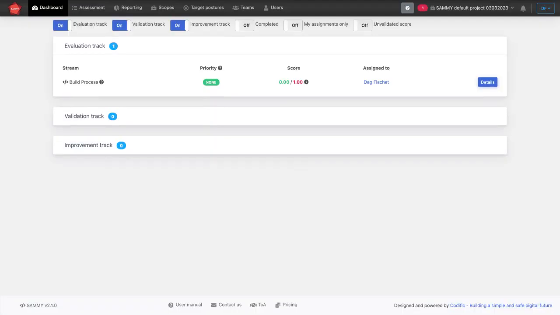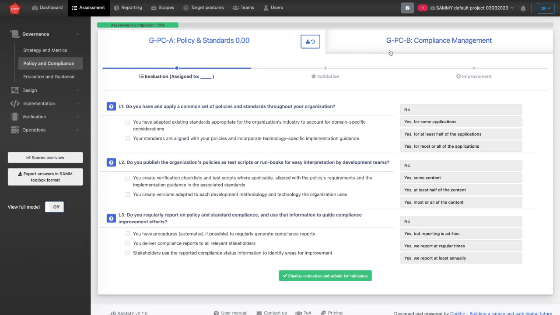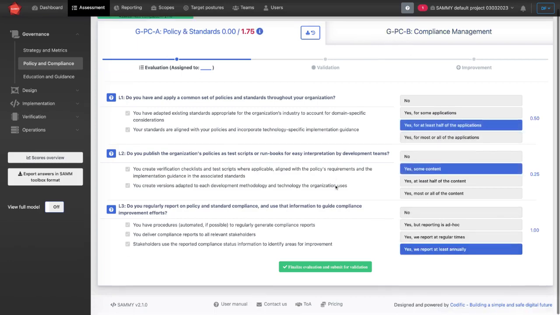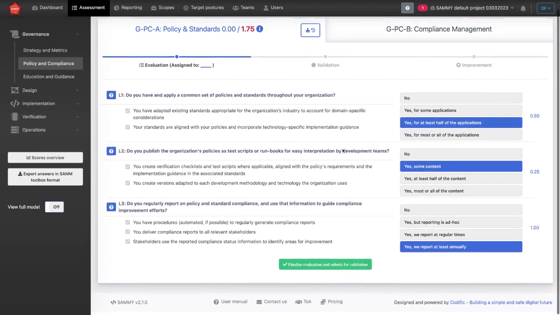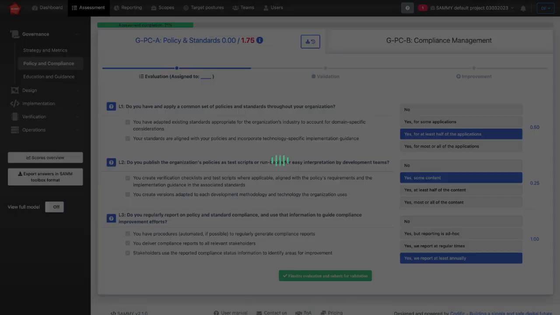Once logged in, you will see three tracks. There is the evaluation track, the validation track, and the improvement track. The evaluation track is the same track you saw before, where you answer different questions based on the OWASP SAMM framework, and then you submit your answers to validation, which can, depending on your organization, be the same person, or it can be a different person that validates this. You can also add documentation to demonstrate the compliance with the different questions.